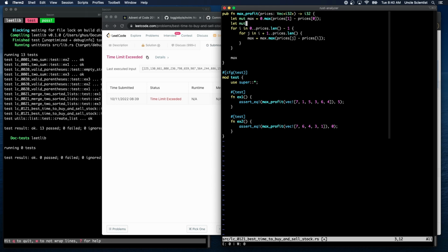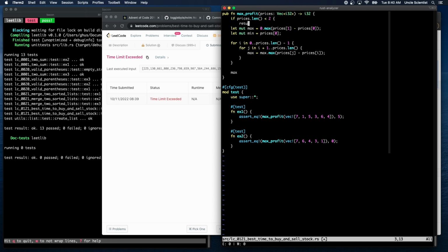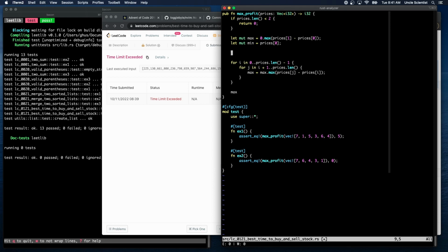And our minimum value is going to be prices[0]. Oh, that means we need at least 2. So that means if prices.len is less than 2, return 0. Right, that'll give us that. And then we can say for i in 2..prices.len.